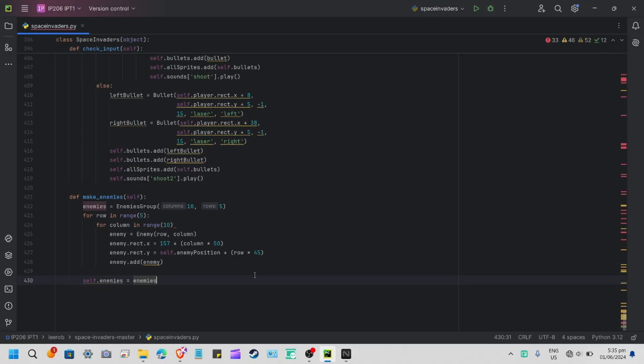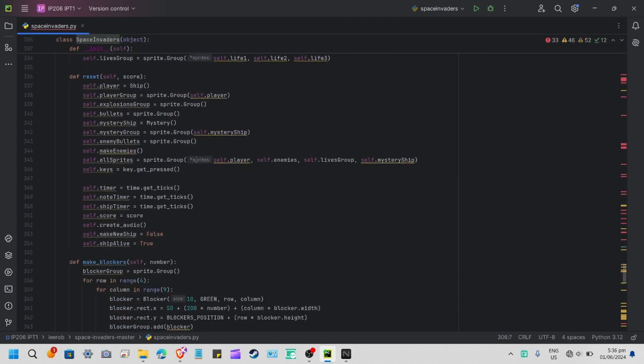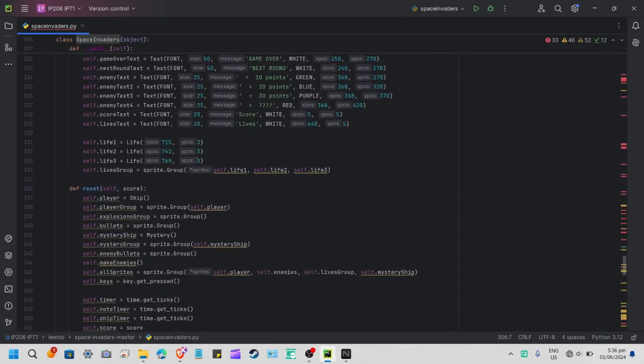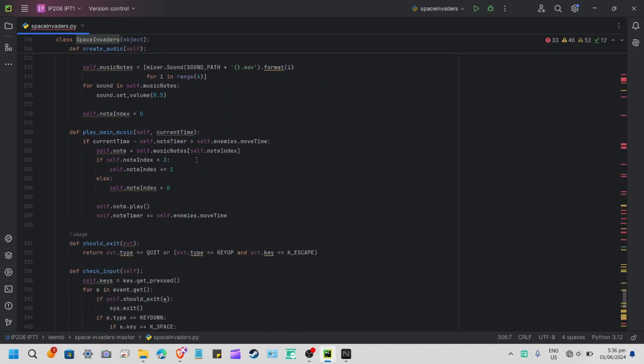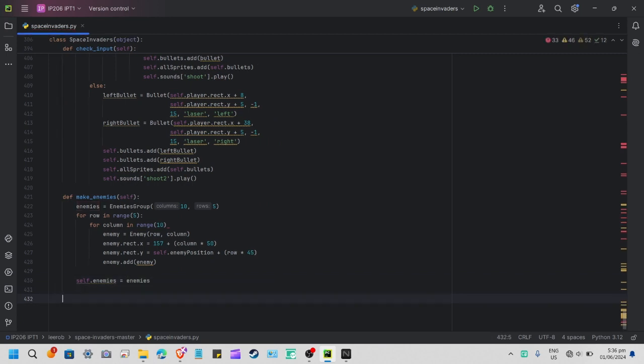So now, just to give a quick recap of what we have done, we've now made the class of Space Invaders. We've also coded the methods of the reset, make blockers, create audio, play main music, should exit, check input, and make enemies. So next in line is to make the enemies shoot, which is def make_enemies_shoot.